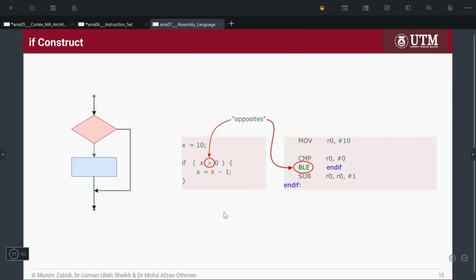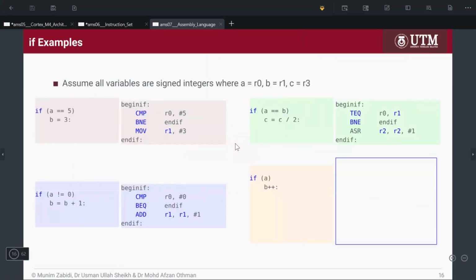Anyway, if you have C code, you need to be able to convert to assembler like this. So this is for the simple if, and here are some examples where I convert from equal and not equal. If A equal to 5, B equal to 3, normally the first variable that the compiler sees will become R0, the second one becomes R1. So here A will be in R0, and then we compare R0 with number 5.